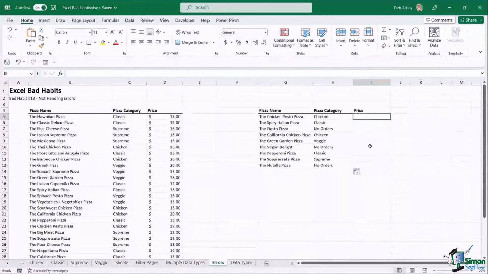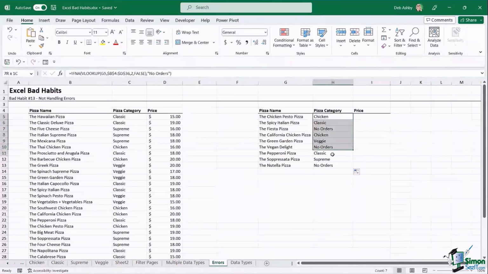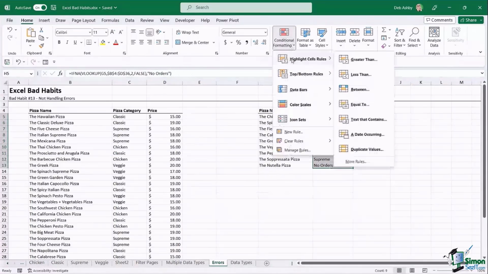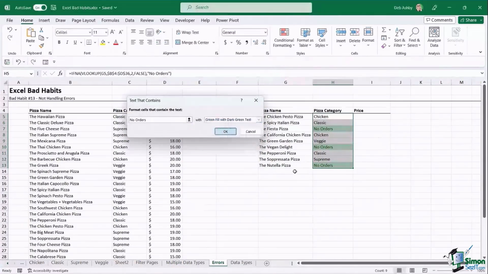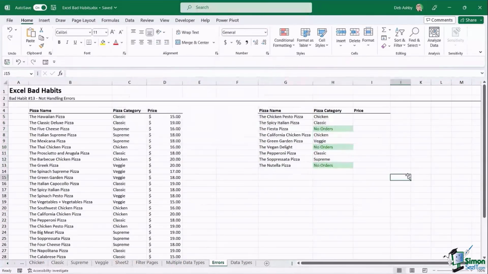But another little thing you could do if you just wanted to highlight all of the pizzas that haven't had any orders, again, you could use conditional formatting to do that. You could select these cells, go to conditional formatting, highlight cell rules, and we could say text that contains, and I'm going to say no orders. And then we can change it to whatever fill we like. And that's going to highlight all of those so they really stand out.